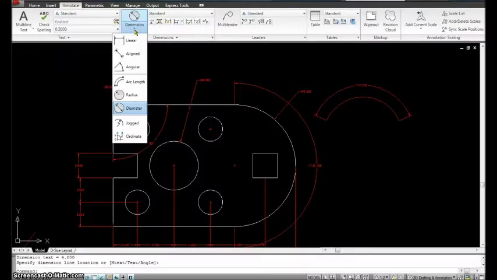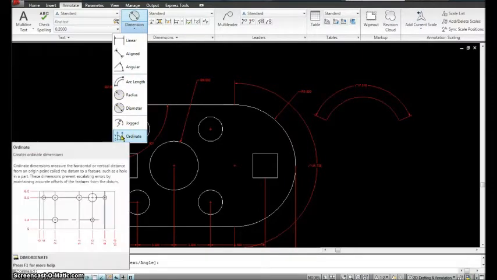Now let's go to the last one that we see over here, which is the ordinate dimensioning. Now if you see the picture, see how ordinate dimensioning starts? It starts at a certain point, like in this case, it's 0, 0. If you look all the way in the lower left-hand corner, the dimensions go from 0 going vertical and going horizontal, as in going on the x-axis and going on the y-axis.